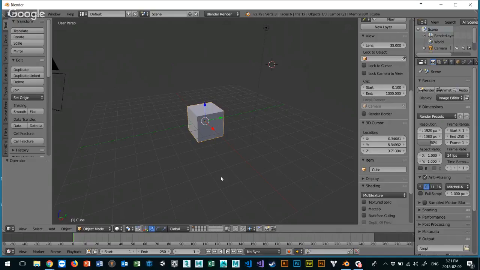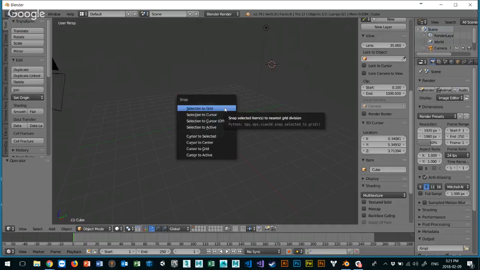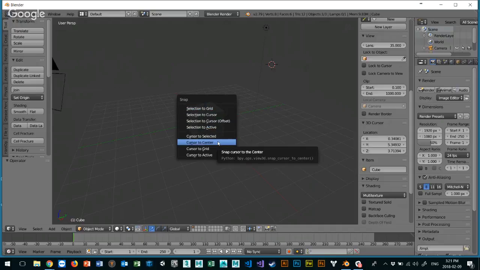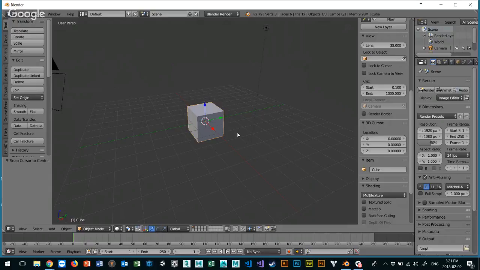That's one way. But if I click away and I want it to be done a little quicker, there's also another shortcut key that you can use. If you press Shift-S, it'll bring up a little context menu, and then you can see that there is a cursor to center option. Please choose that. That's another option, so try that out. We may always need to do that kind of stuff if you move your cursor by accident to some random place.